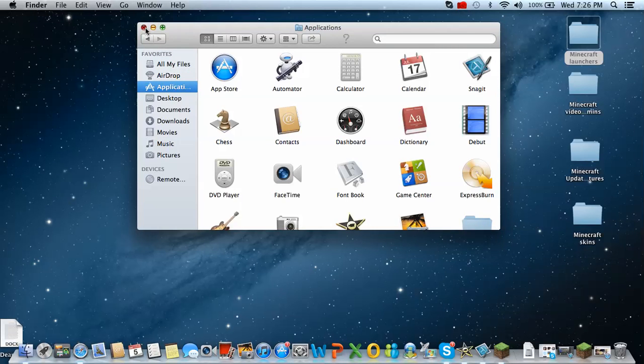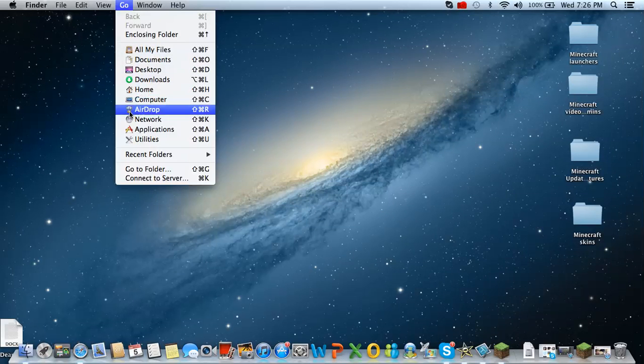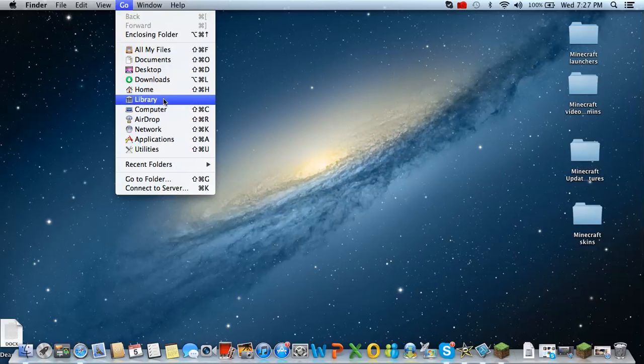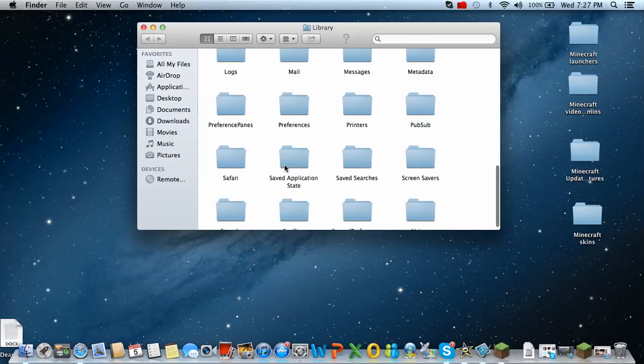I cannot find library. So, I did find out how to. You want to have your screen like this, just the regular desktop, don't open anything. Then you're going to hit go, and then there's going to be two buttons, right or left from the spacebar, and it's going to be Option/Alt. Hold that, and then library will come up right there. So you click on library, and that's how you access the library.